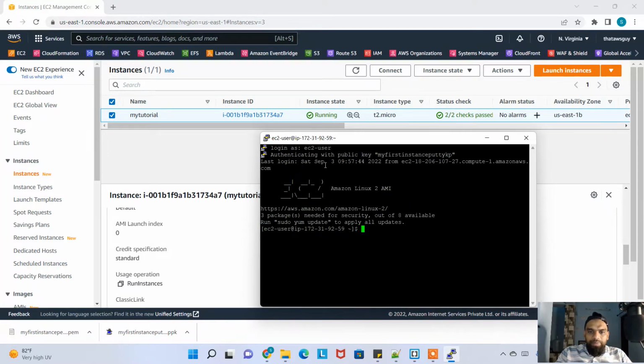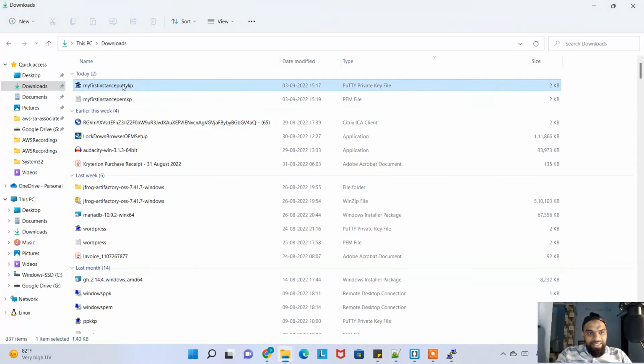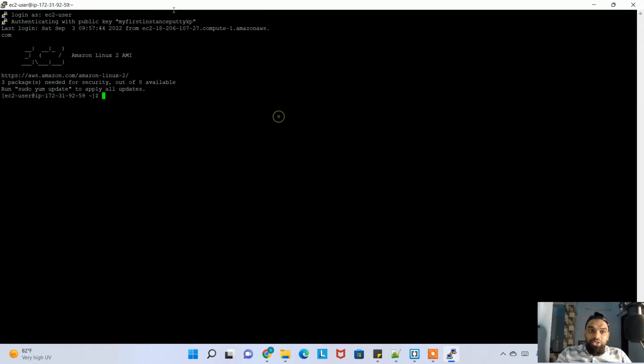Now see, I entered ec2-user and immediately it's authenticating with the public key. The public key is there inside this instance, and the private key is the one which we gave in PuTTY. So that's why we are able to connect to this machine like this.